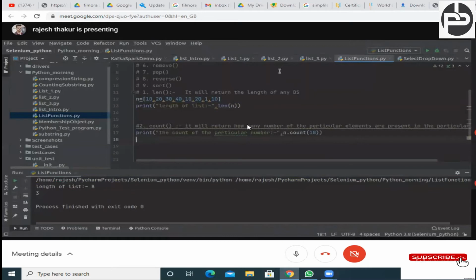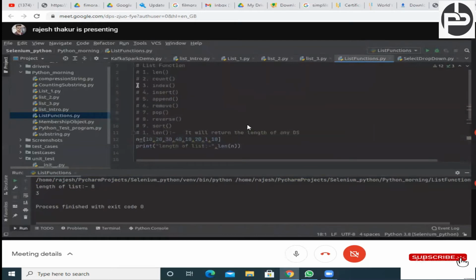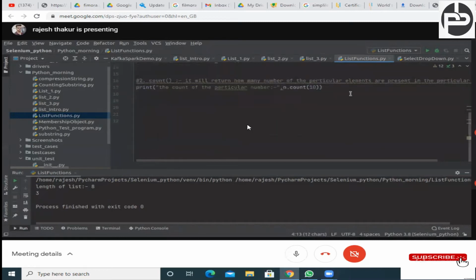Okay, now the third list function is the index function, which is very, very important. Without this you cannot work in a list. And whenever the insertion order gets preserved, again I am saying, whatever data structure follows this statement, that time this index function will come into the picture. Always the index function will come into the picture.